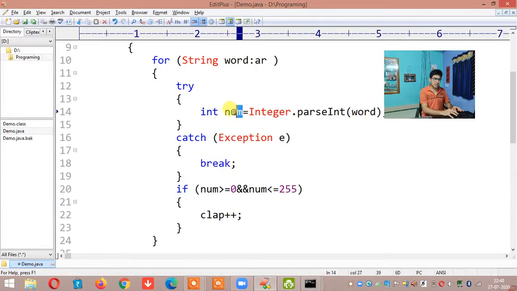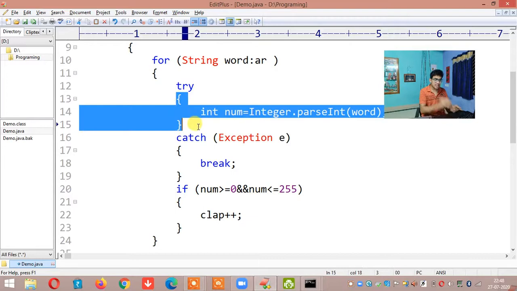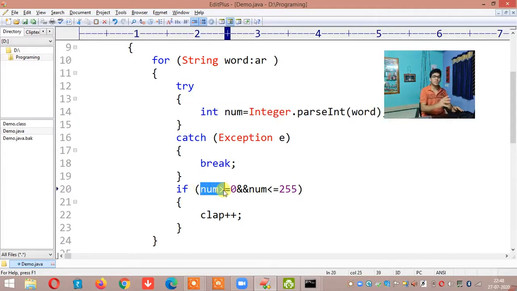That knowledge you should have. See, tell me, where is the num variable declared? Don't you think it is declared inside this try block? Yes, inside this try block you have declared num. If you have declared num inside the try block, how can you access num outside the try block? I hope it is clear, right? You have declared num inside the try block, so num can be accessible only inside the try block.